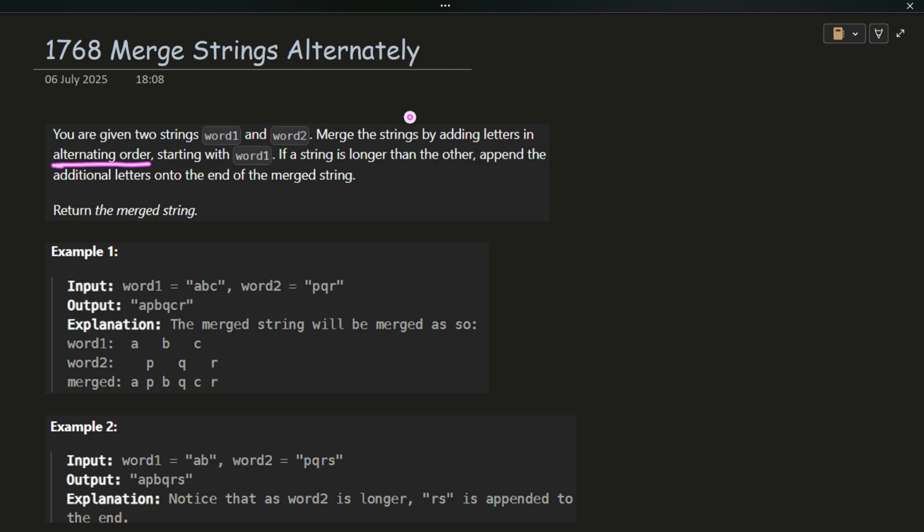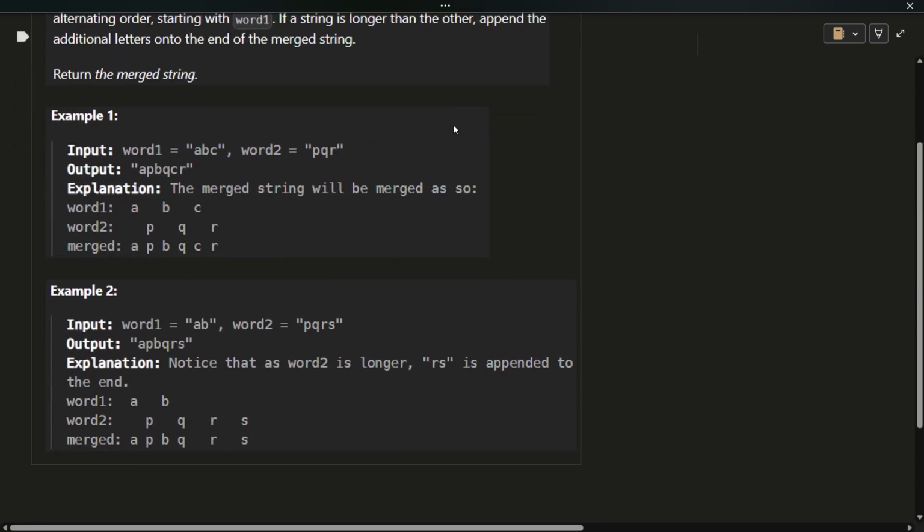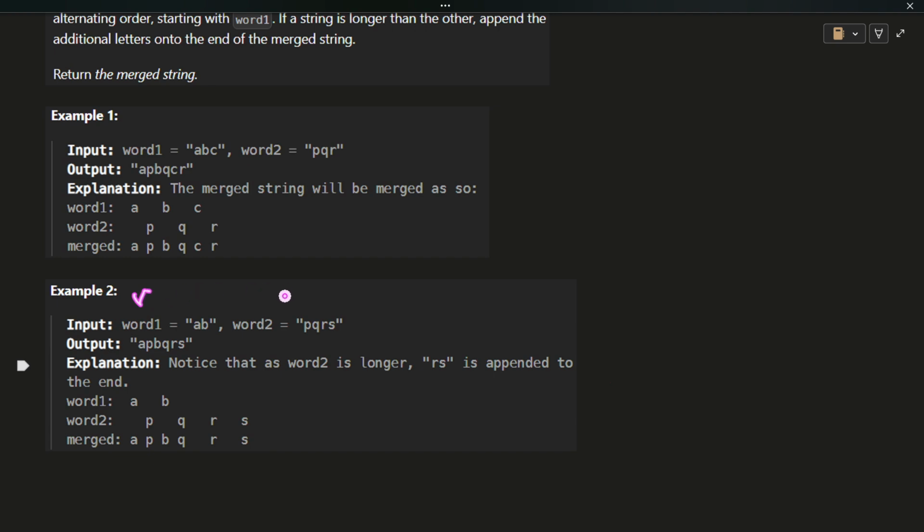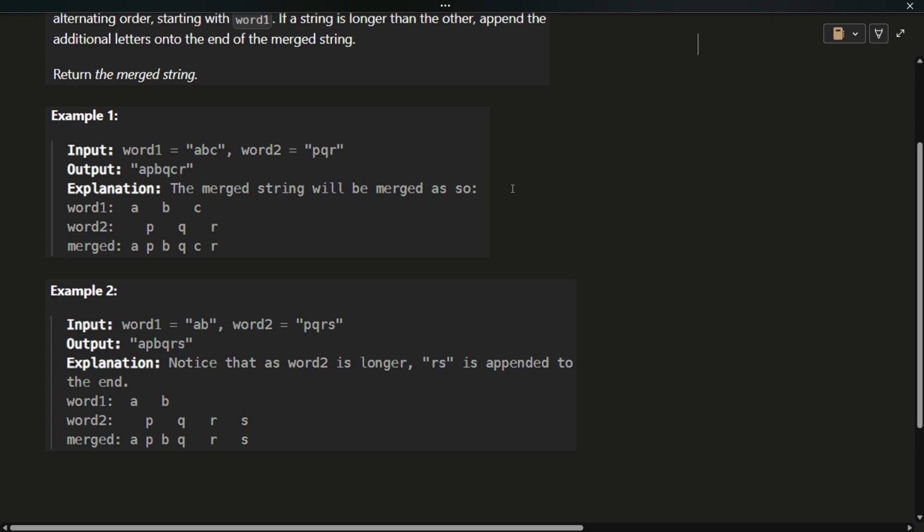For example, here we can see that first I will merge A of word 1, then I will merge P of word 2. Now in case I have some extra characters in either word 1 or word 2, then for example I will merge A, then I will merge P, and at the end of the word I will add the remaining characters, for example RS. Here we can see RS. Okay, so this is the problem statement.